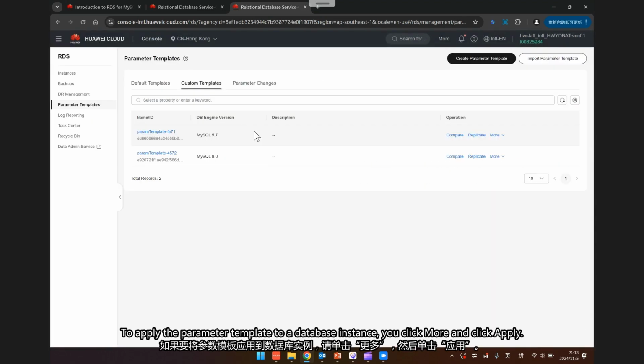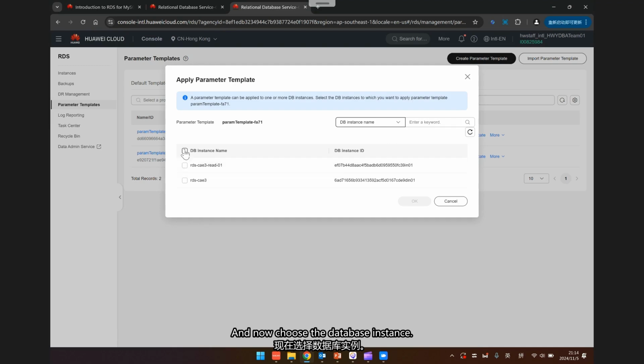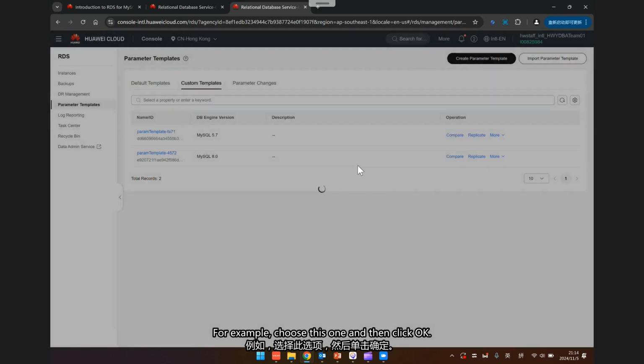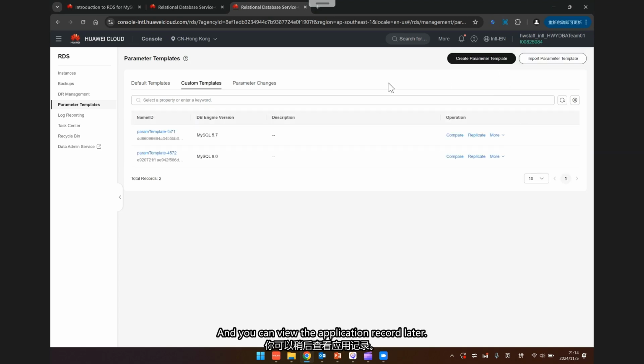To apply the parameter template to a database instance, you click more and click apply. And now choose the database instance. For example, choose this one and then click OK. And it's been applied. And you can view the application record later.